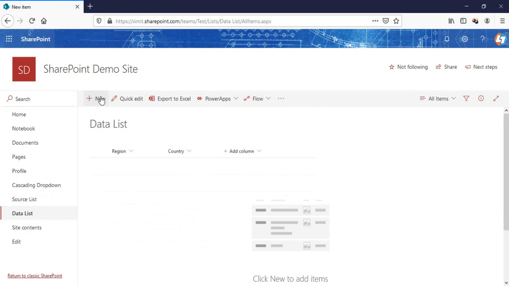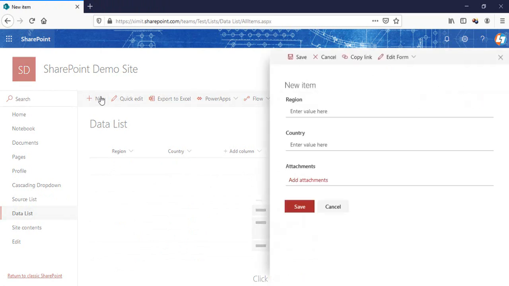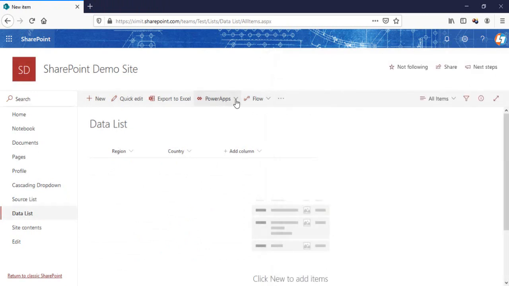So what I want is, when I click on New and select a region here in the region section, countries corresponding to that region should come up in the country column. Right now, these are single line of text. So I'll talk about how we can achieve this in Power Apps.